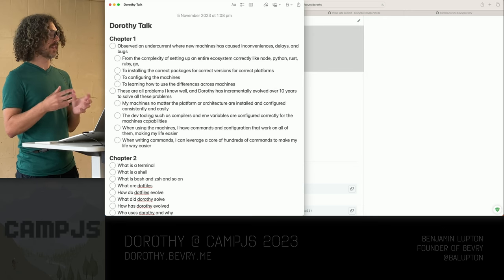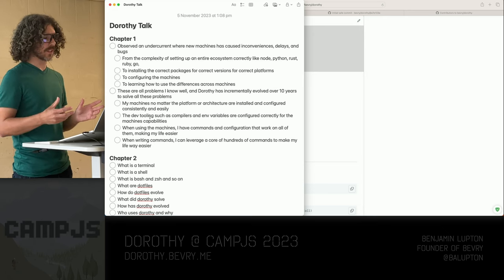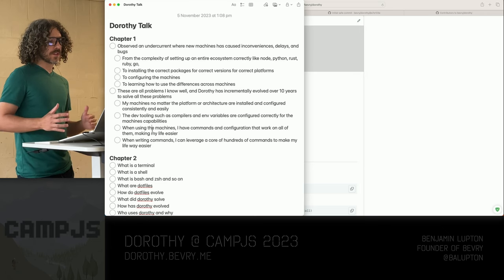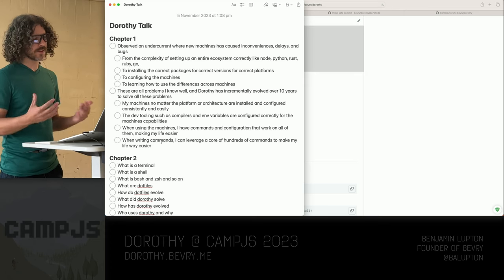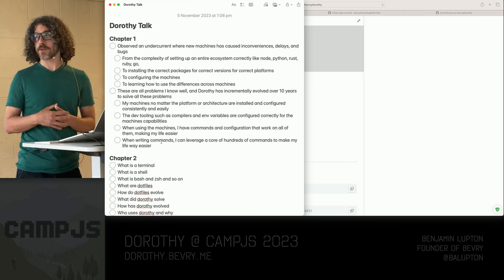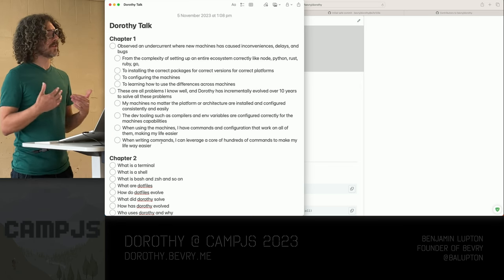It detects what's on your machine and adjusts the environment variables accordingly. So when using the machines, I have commands and configuration that work on all of them, making my life easier. And when writing commands, I can leverage a core of hundreds of commands to make my life way easier. There's probably maybe 300 commands now in the Dorothy core.